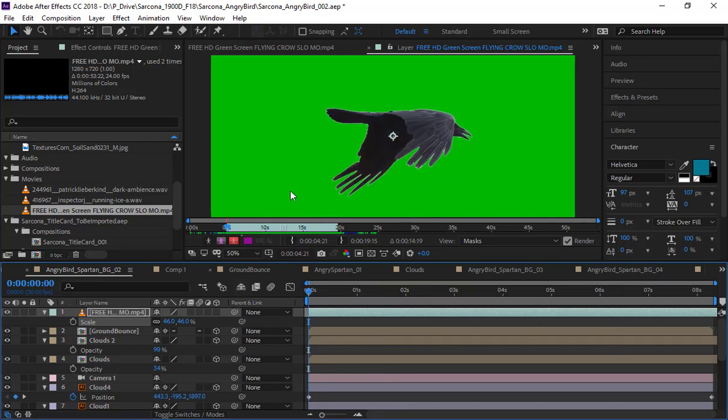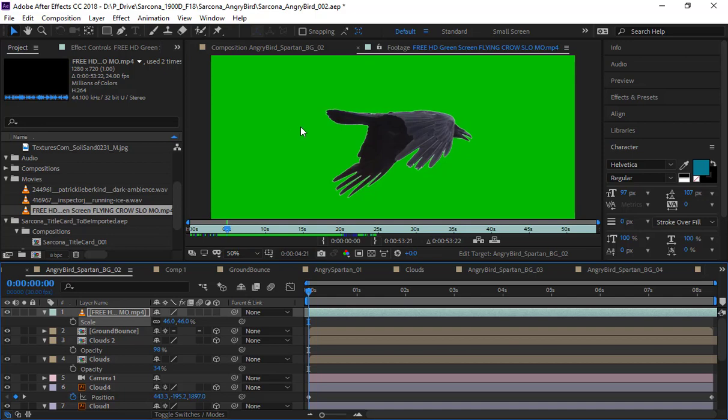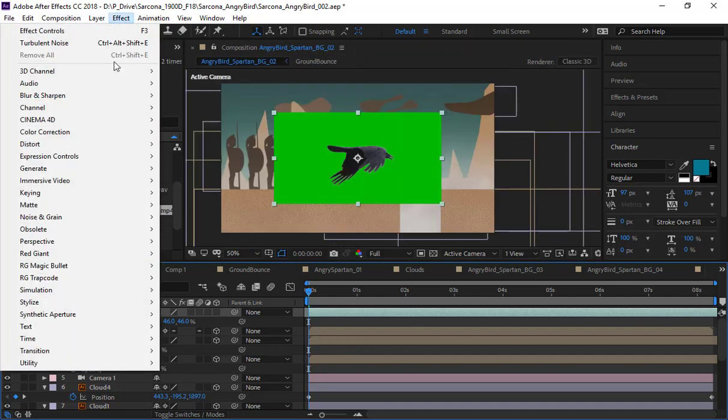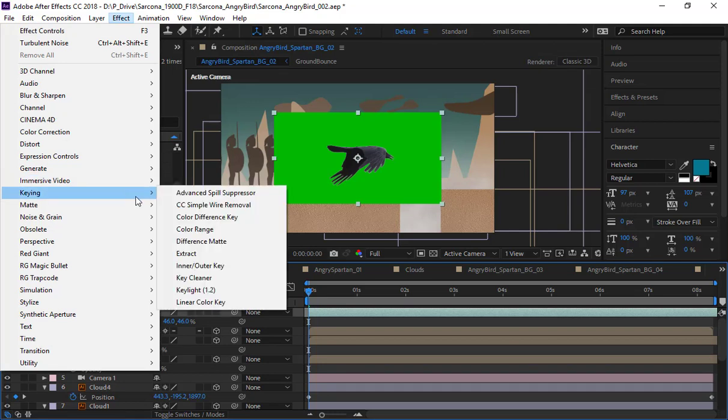So what I need to do is I'm going to close this. I need to extract the bird off the background. There's a couple tools to do it. My favorite one I use is under keying, and it's called Keylight. It's pretty much the most straightforward one. And any piece of green screen footage you have, you can start with Keylight and go from there.